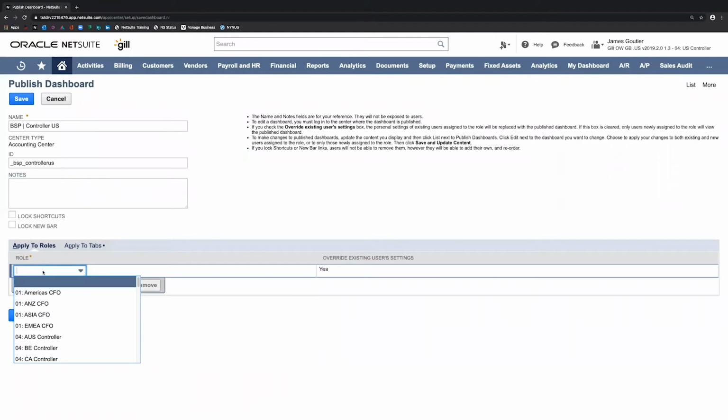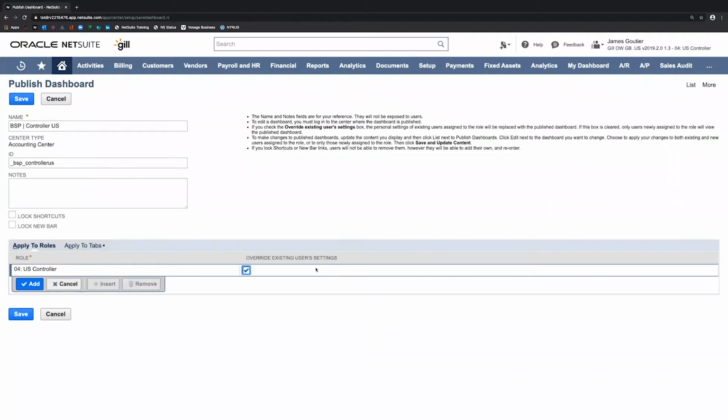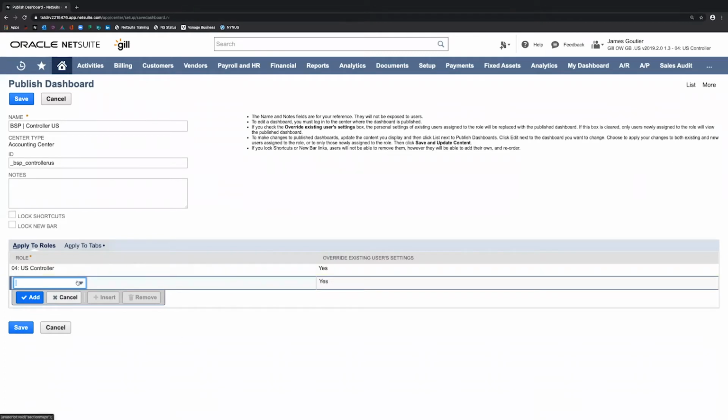So on the Apply to Roles option here, I can pick a role to which I will apply this dashboard. So I want all US controllers, for example, to be able to see this custom dashboard. And I have the ability to override existing user settings here. So what that means is if I check this option, and it's just a checkbox here, that means that this dashboard is going to overwrite the dashboard of users already assigned this role. Whereas if I had this unchecked, it would only apply to users newly assigned this role. I'm going to add that, and I can add additional roles here to whom I would publish this dashboard.